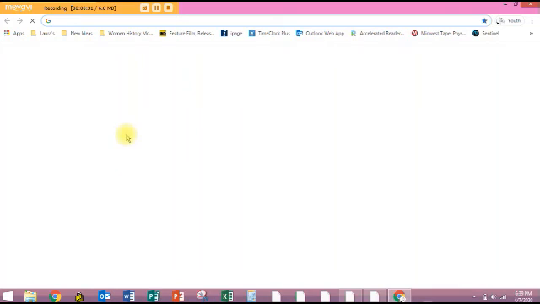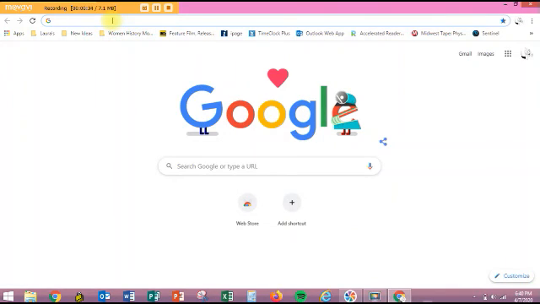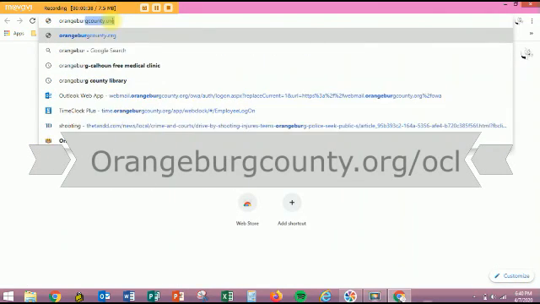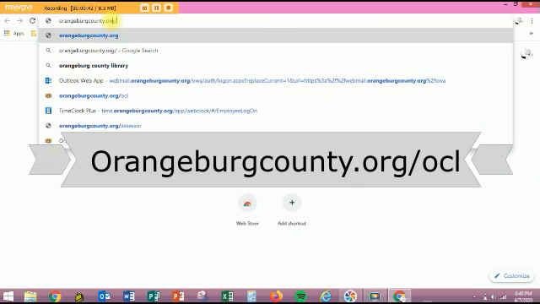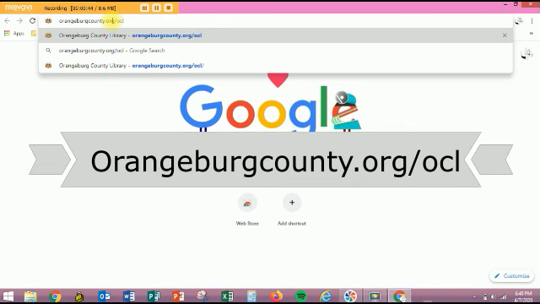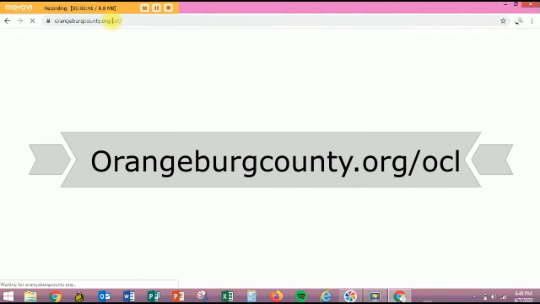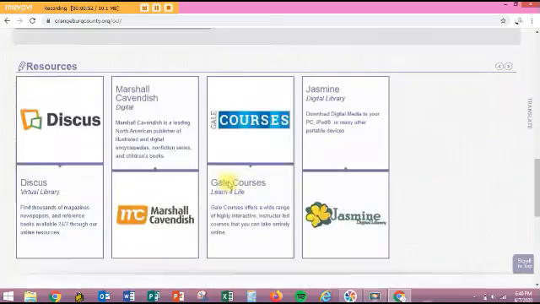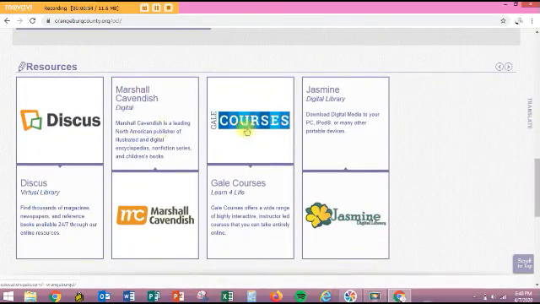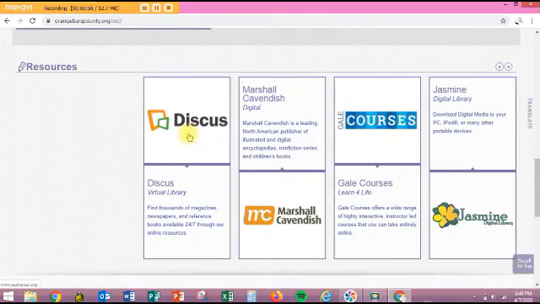On the top of your browser window, you will see an address bar. Type in orangeburg.org/OCL and hit the Enter key. Once your page loads, you will scroll down until you see several tiles. SCdiscus is the first tile. Go ahead and click anywhere on the logo.